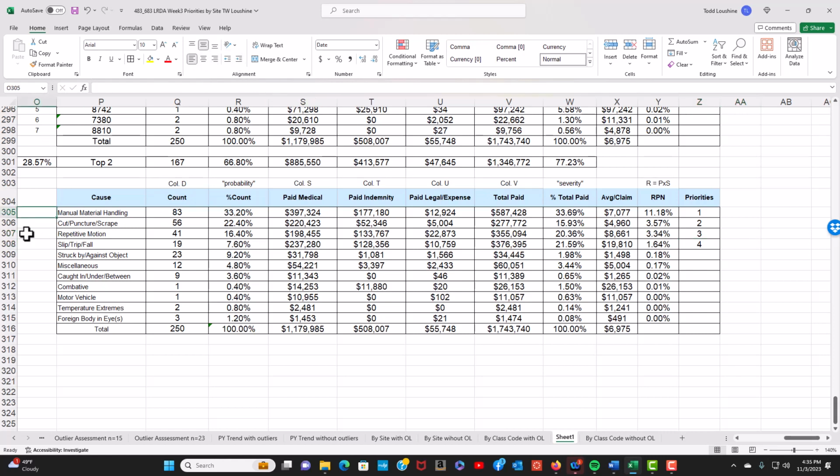But first, let's figure out what they are. 1, 2, 3, 4. Oh my gosh, I hate that. But I'm going to be smart. I'm going to highlight all of them and do them all at once. I suppose I can highlight this and drag it down. So we've got 11 different causes.